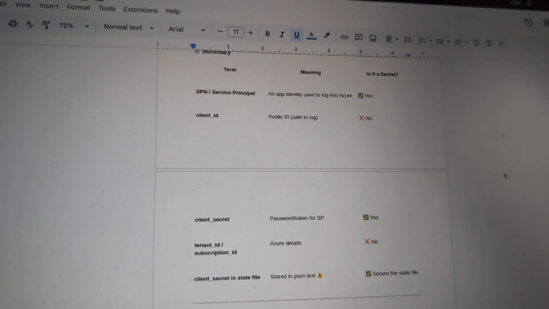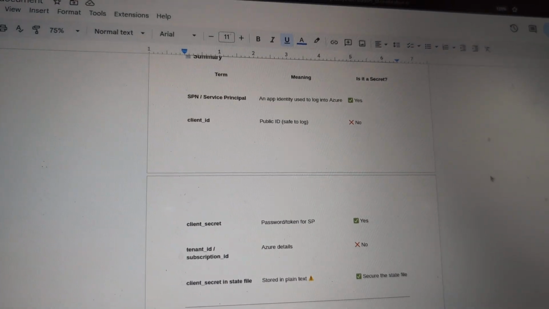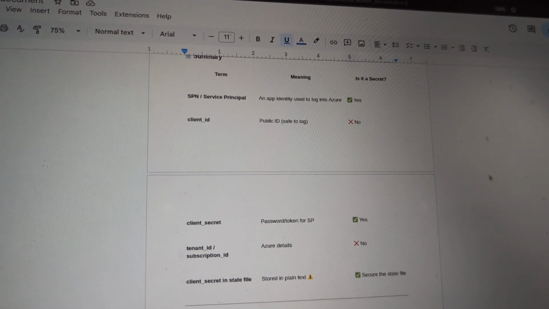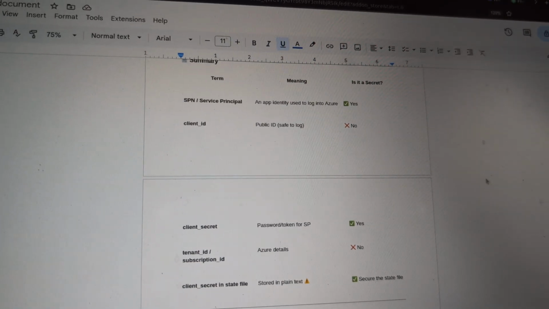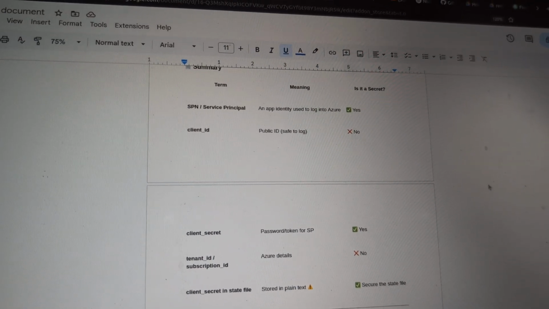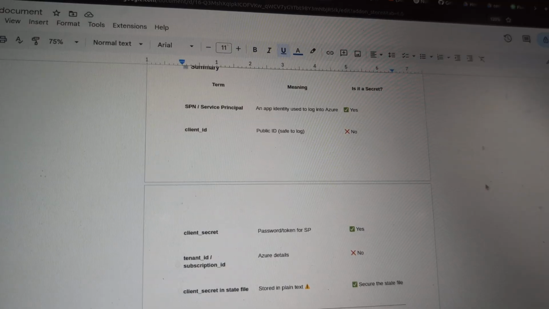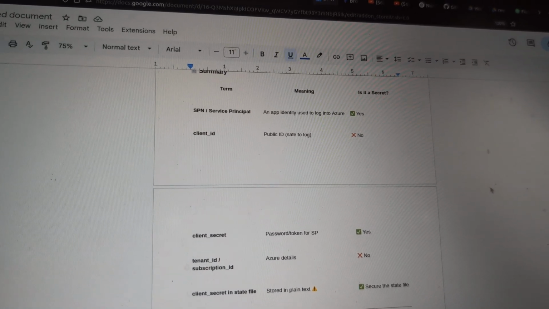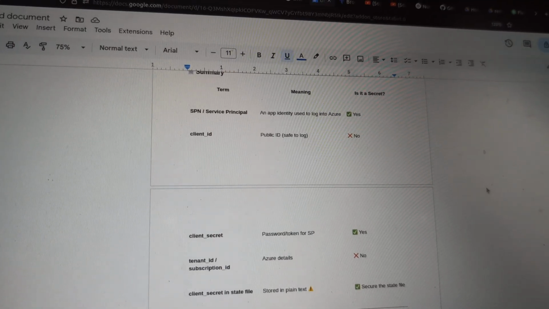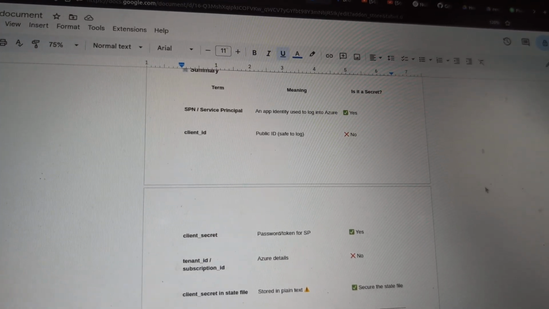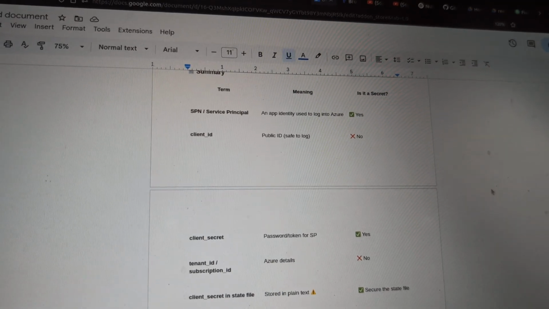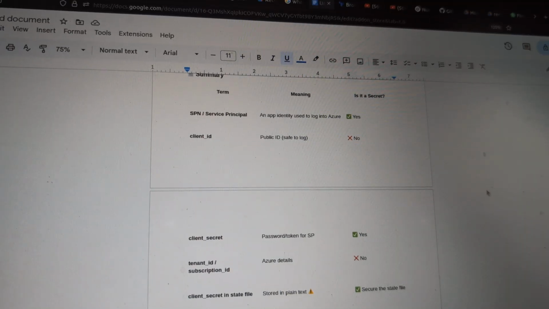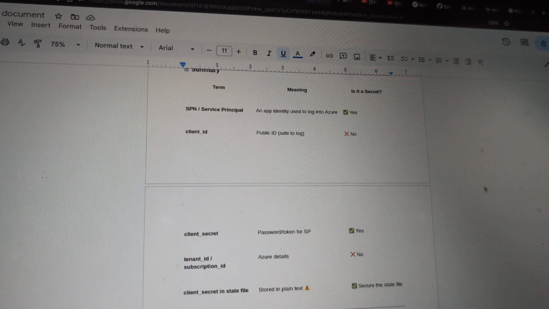To summarize, first of all, what is a service principal? It is a username and password combination that we can use to log into Azure. The client ID, client secret, tenant ID and subscription, all of these values together form a service principal. Usually you put these values in the provider block, or you can also put them in environment variables so that they can be accessed whenever Terraform needs to log in to Azure.